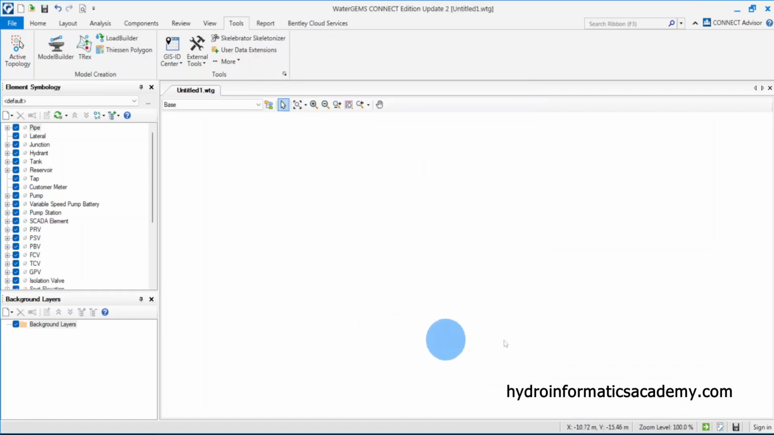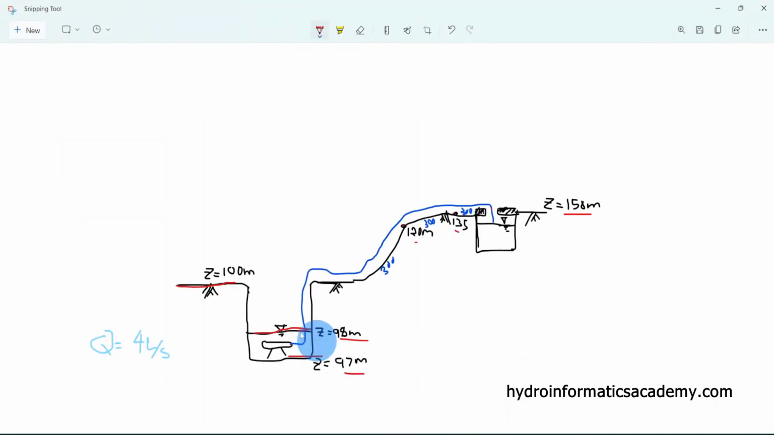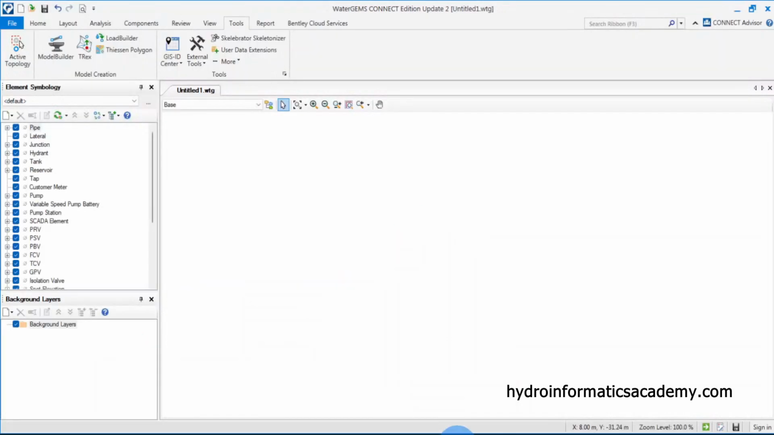Let me go and make sure that I have this network in my WaterGEMS software. So I need to draw this network in WaterGEMS software, and this is a very, very important step as far as hydraulic modeling is concerned. So let me start with this.